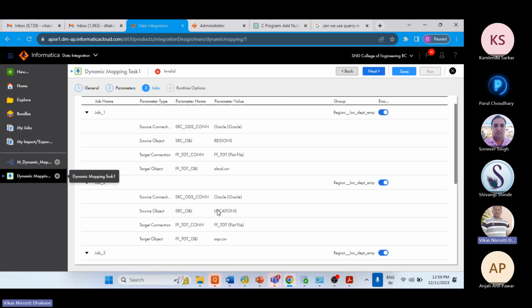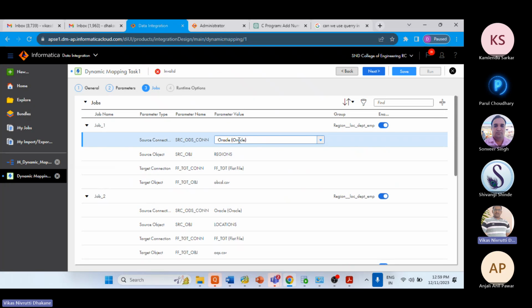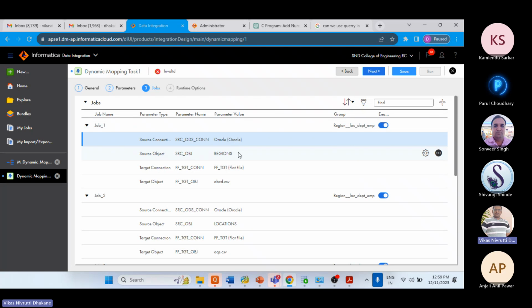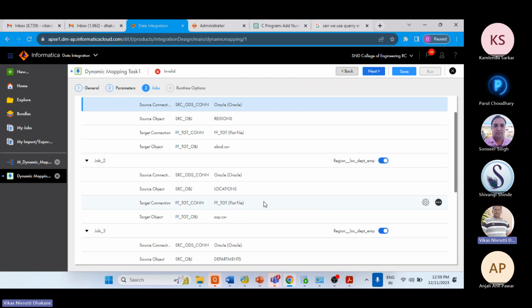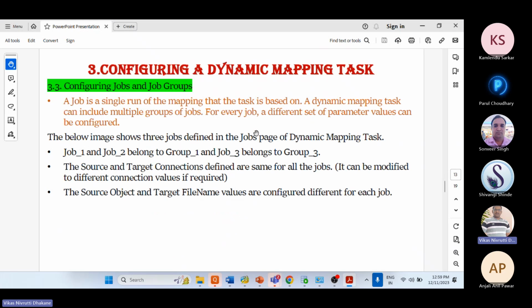Now, if you want to select a different database here, I don't have any database other than Oracle. But if you want to select another database, that also you can select here. For 5 different jobs, if you want to load the data from 5 different databases, you can do that easily.